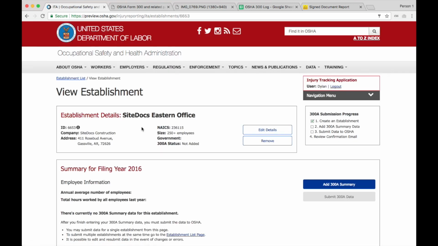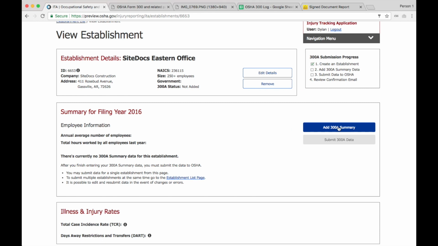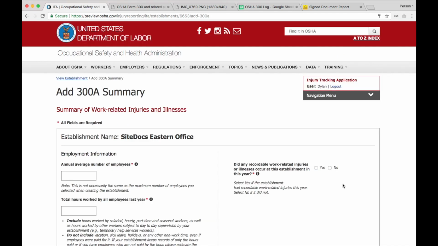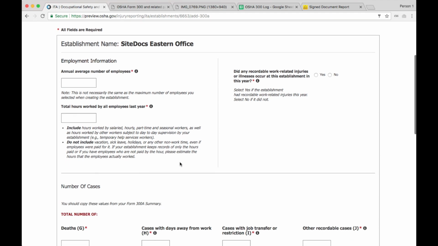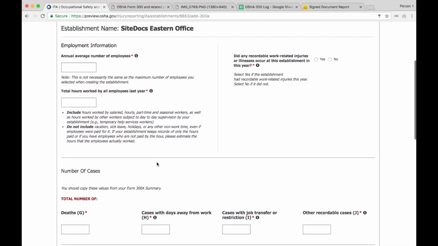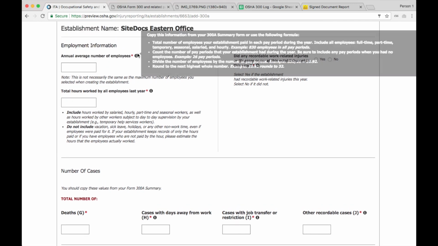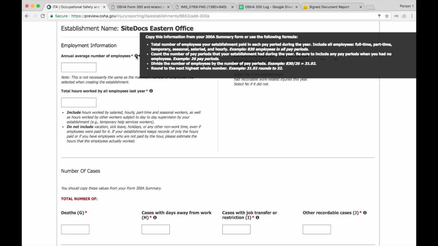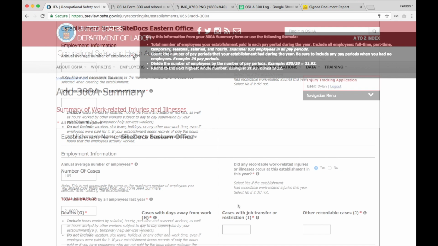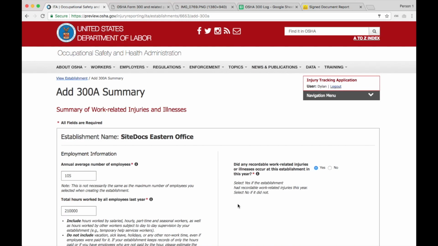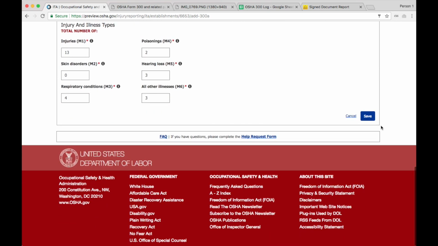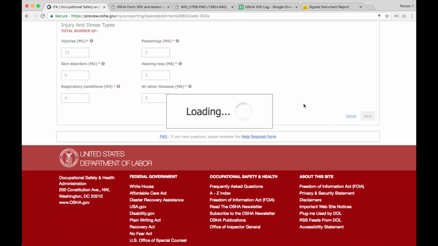I'll click on the name SiteDocs Eastern Office to open it up. And you can see that I've got an easy button to click here to add my 300A summary. So I'll go ahead and click that. And now I just need to fill in the information about the various totals, including the totals from my OSHA 300 log. If you have any questions about the fields, you can hover your mouse over the info icon, and OSHA provides some helpful information and examples to help you know what data to put in. So I've gone ahead and calculated all the totals and filled in the fields for my 300A summary. Once I'm done, I can click on Save, and now my data has been saved.